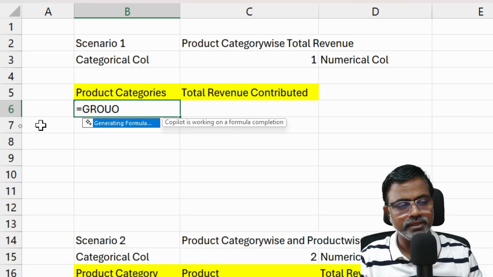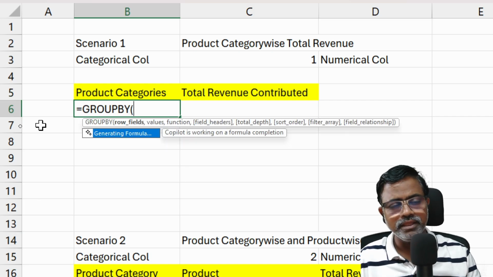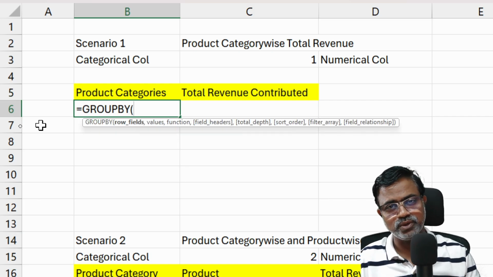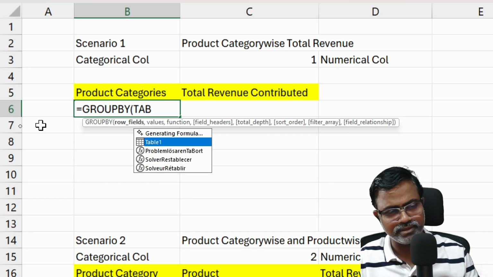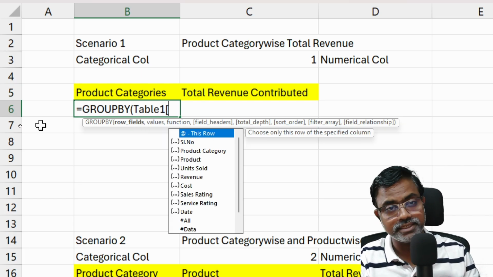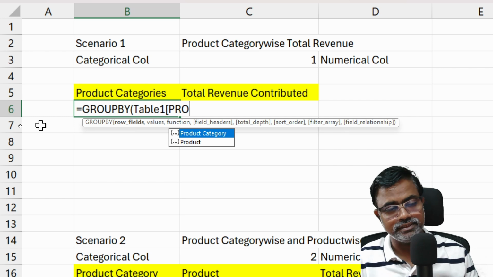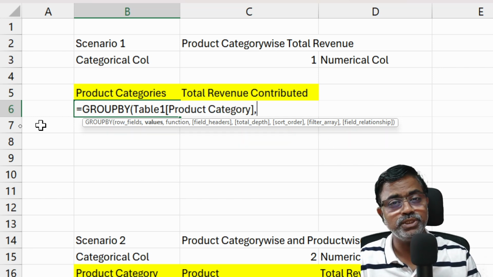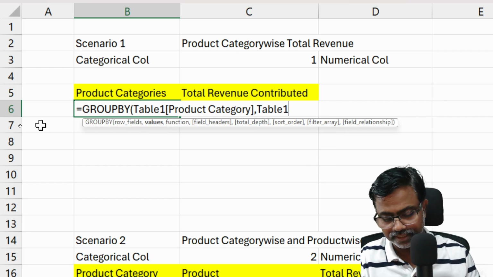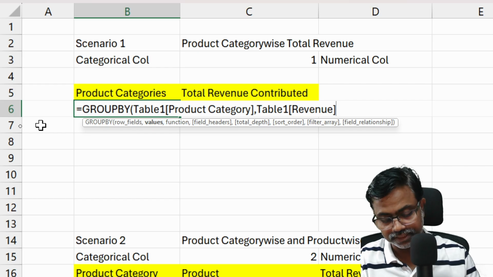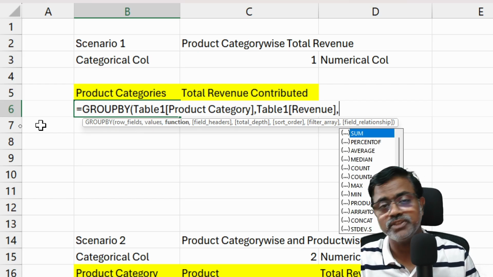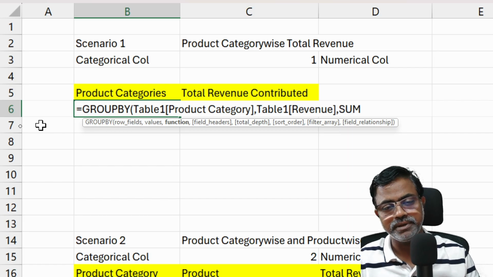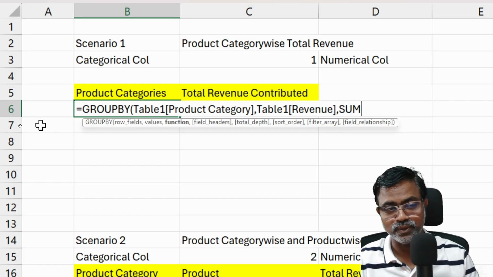Equal to GROUPBY. Row fields is nothing but the text column you want to summarize by. In my case, the table name is Table1, and the text field I want to take for the analysis is product category, comma, values. Which numerical column? Again, the table name, and the field I'm going to consider is revenue. That's my values section, comma. Now, what type of summarization do you want to do on the numerical column? I want to do the sum, because I want to calculate the total revenue contributed.